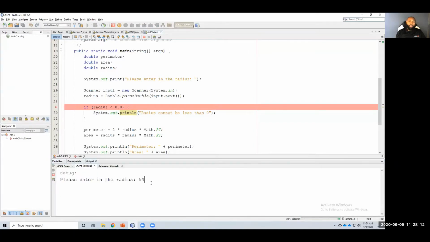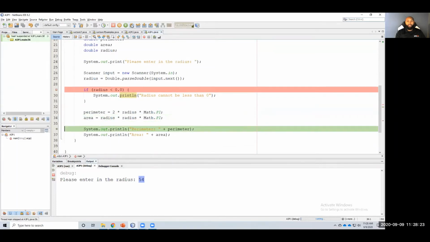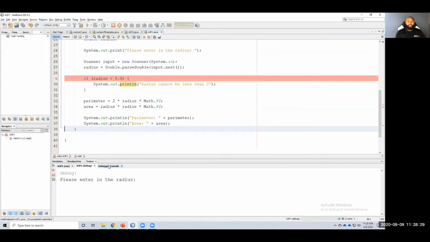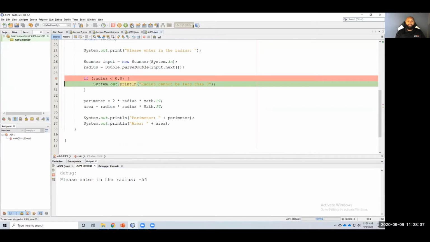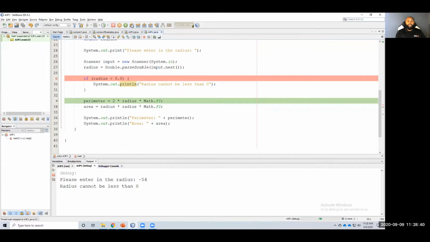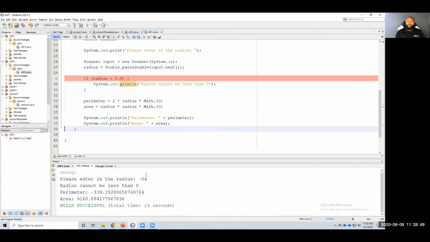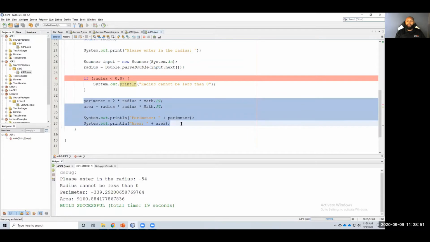If I enter a number above 0, right, the program goes here to the if statement. Well, this if statement is false, right? The radius I entered in is 54. So it's going to skip that and then go on about its business. Okay? However, if I do this again, and I type in a negative 54, now this if statement is true. So it's going to go inside that if statement, print this out, radius cannot be less than 0, and then continue about its business, right? Which is not necessarily what we want. We don't want it to continue. We want it to stop after this, right?